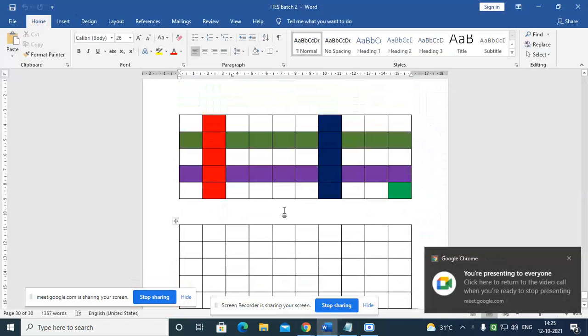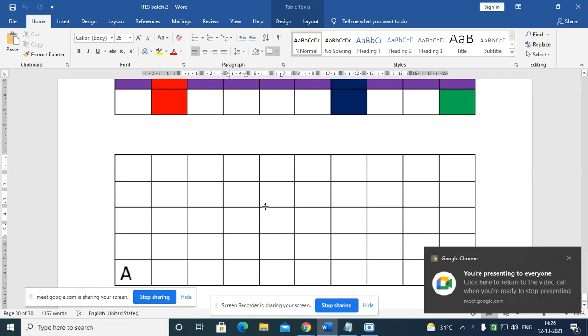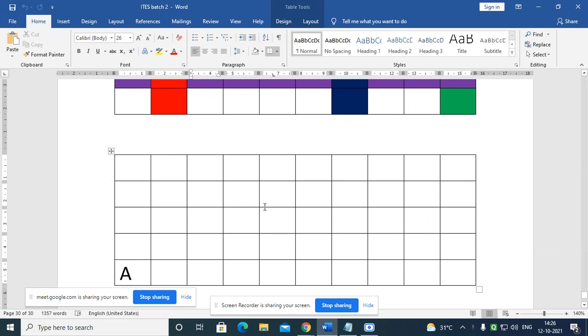Okay, so this is called a table. This one. Yes, many times we need to use a table like this to write data.